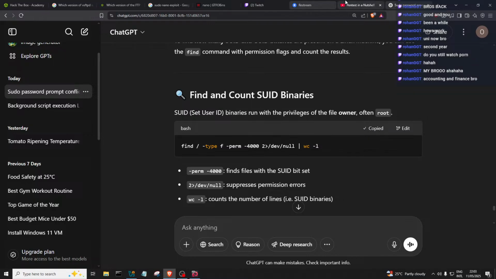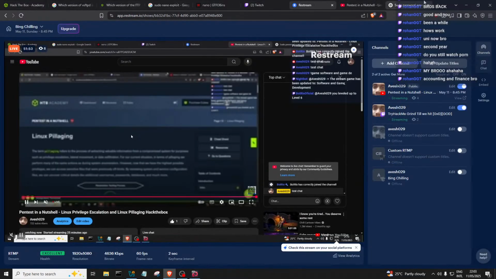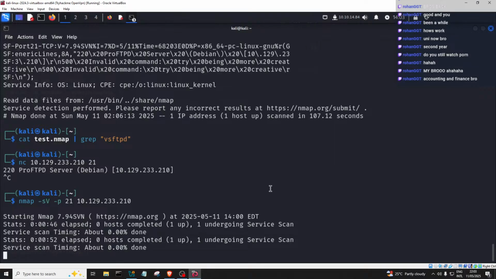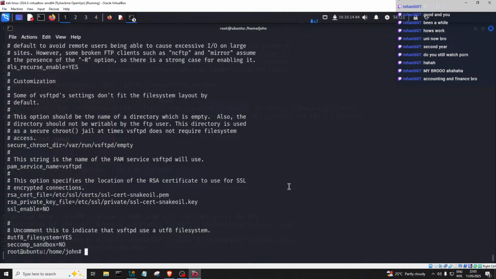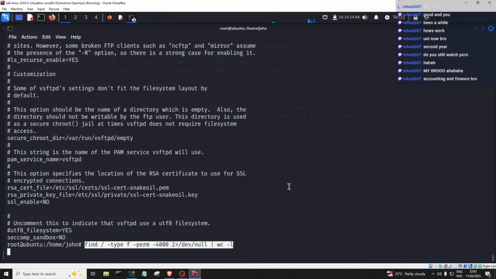Okay, so that finds the ones with the SUID bit set. So see that on our VM here. So from John, let's do that. That's gonna find the SUID.